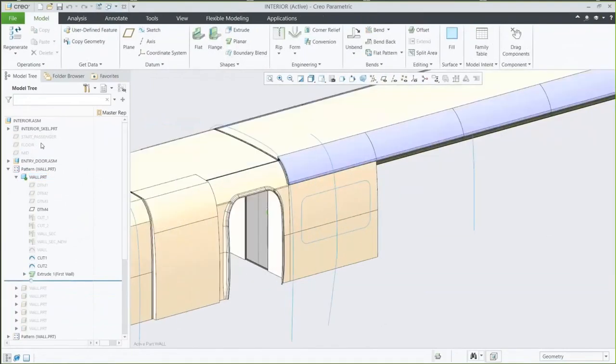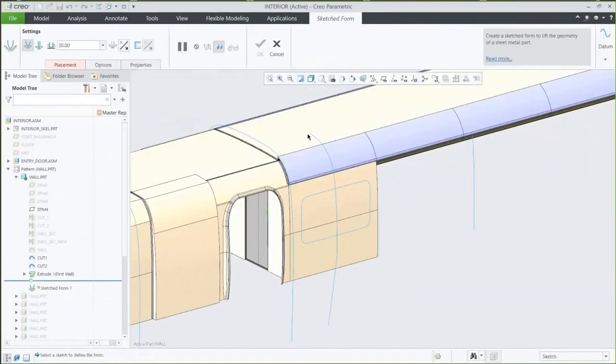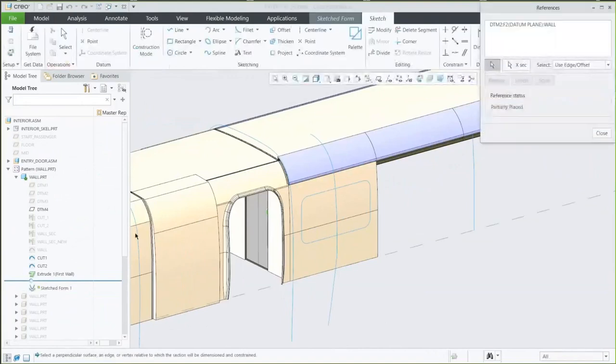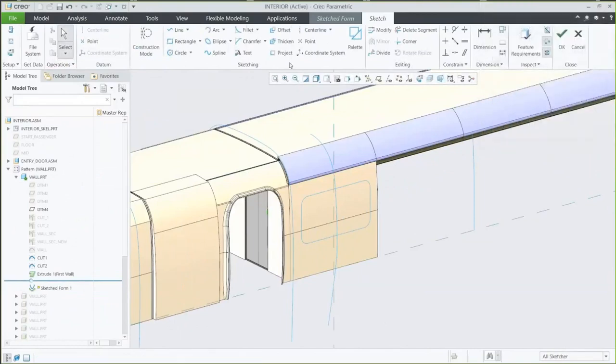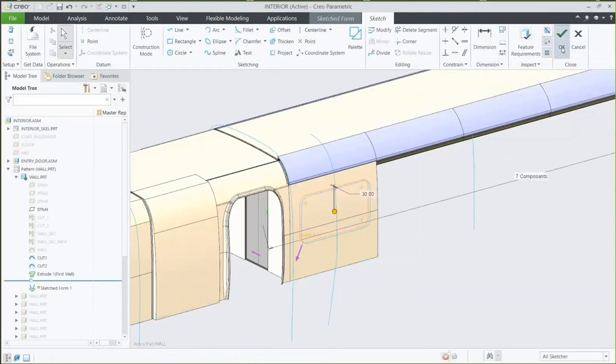interior model. Here we can see the reference lines and surfaces already, and we can use those to start building. So concurrent design is really easy. We're going to use those as references, project them onto our geometry, and go ahead and start working right away.